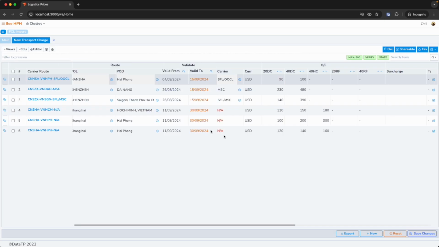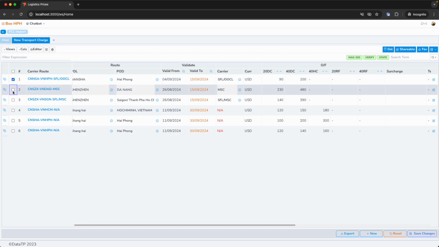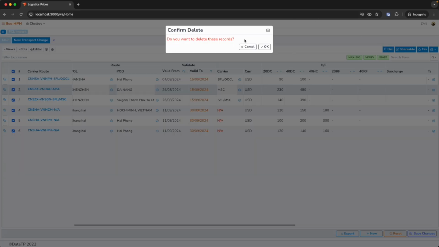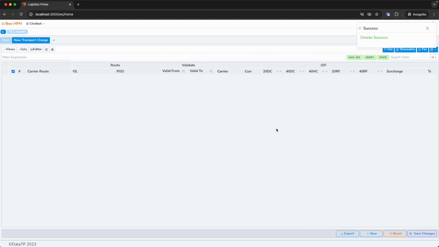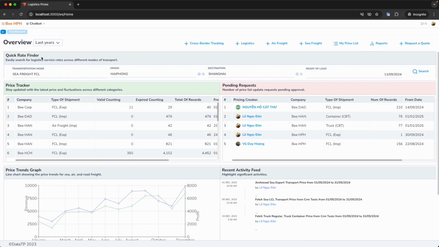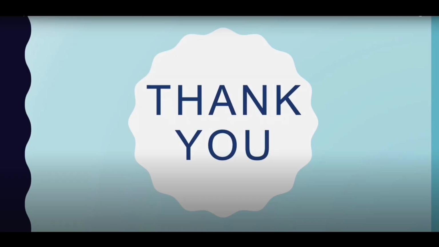To delete data in the system, on the Pricing List screen, select the row you want to delete, then click the Delete button on the toolbar to proceed with the deletion. That concludes the tutorial on data entry and functions within the Logistics Prices module. Please review this guide multiple times and practice with the provided template.